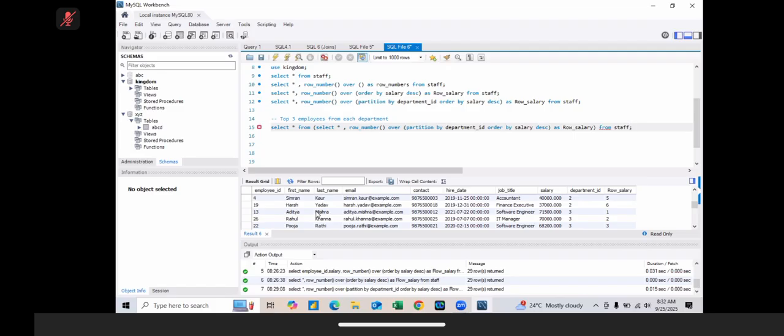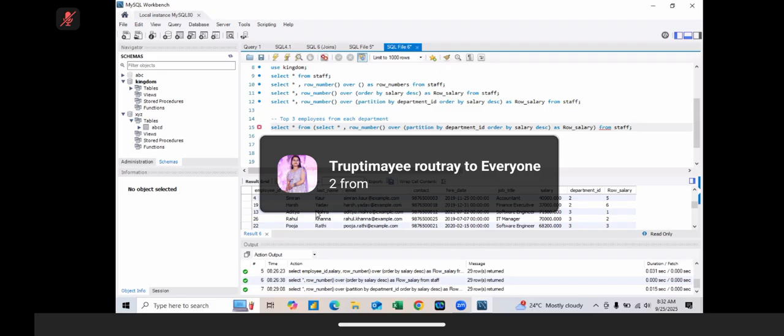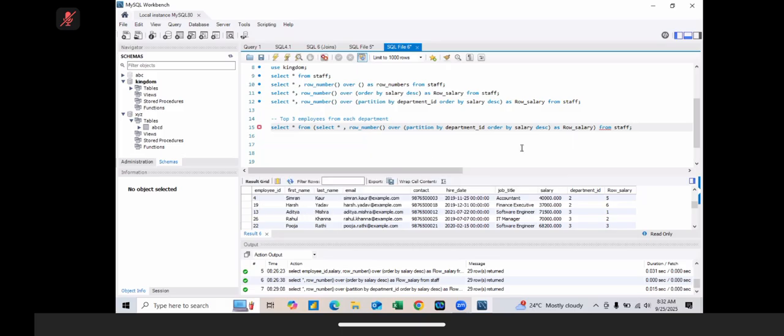Yes or no? There is a small error in this. Can someone spot that error? After this star, we don't have to give a table name. See here also, in the previous queries also, select star. Did we give any table name here? No. After writing all of the window function query, then we have to give a table name.